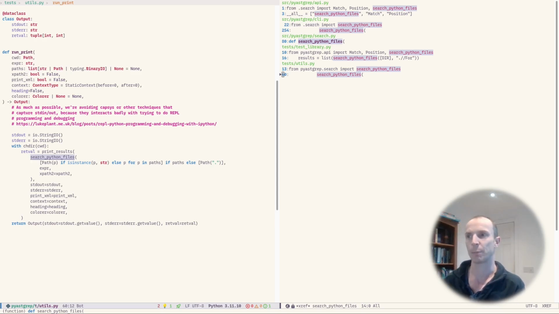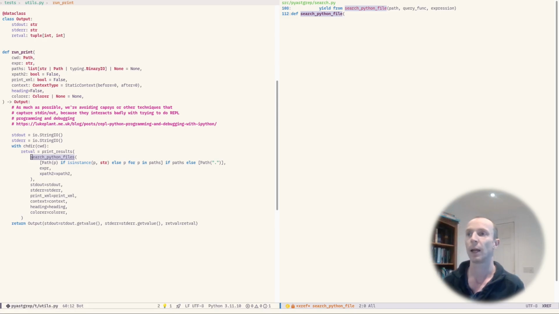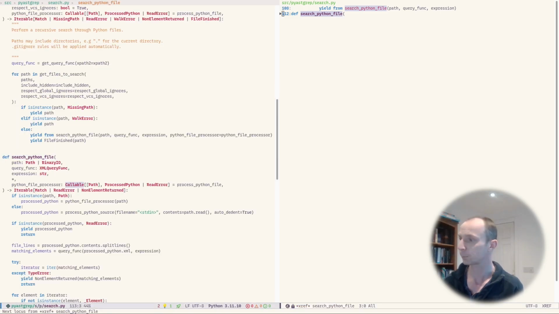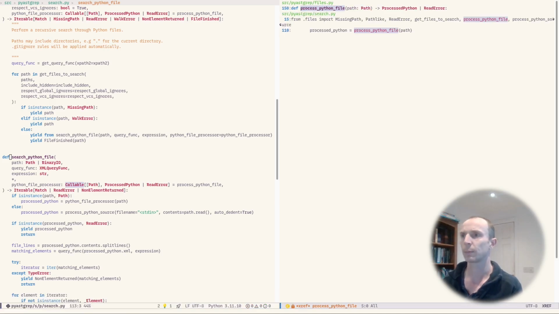Again, I'm at the same point. I've got to the end of a search buffer, what do I do? Well, I kill that buffer and I'm back where I was before. Now looking for usages of search Python file, which I've already fixed up. So that one's done. I can kill this.